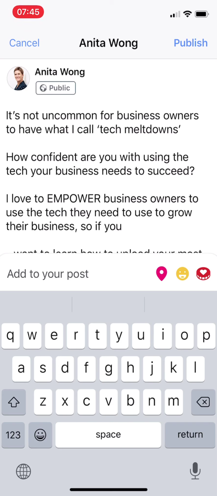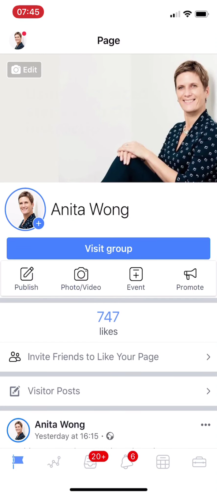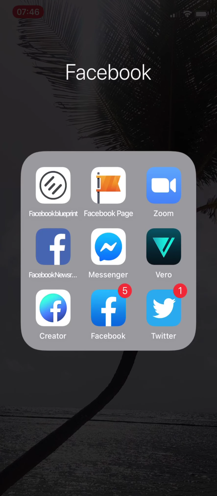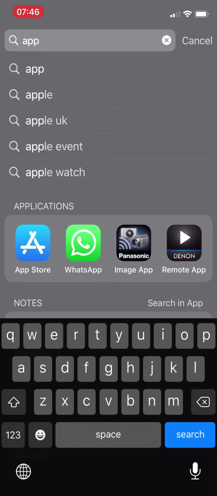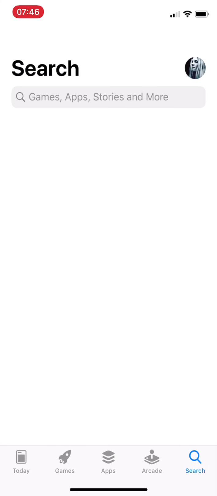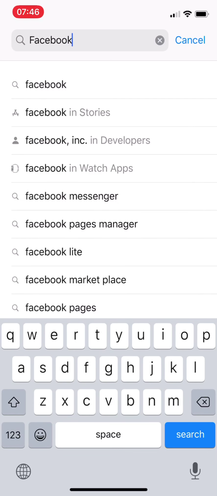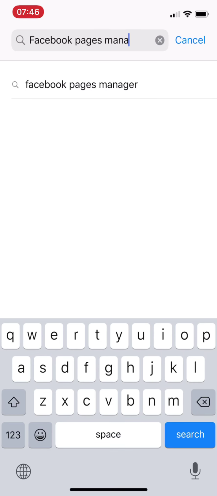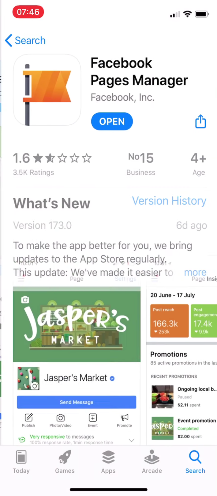You need to come out of your Facebook app and go into your Facebook Business Pages app. So this looks like this on the outside. It is that yellow flag. You can find it in the App Store or your Play Store by typing in Facebook Pages Manager. And it's this one here with the flag.